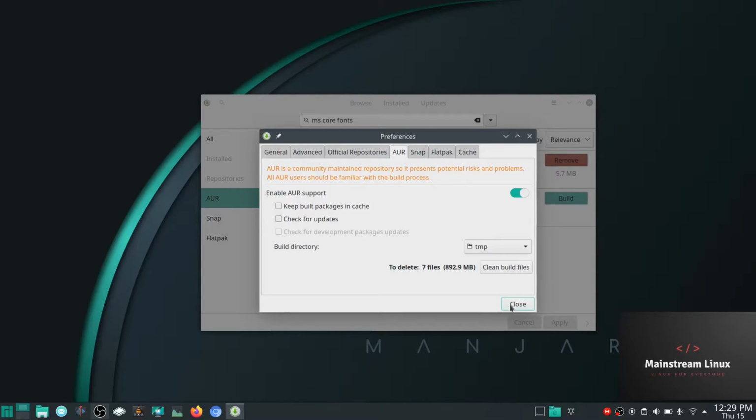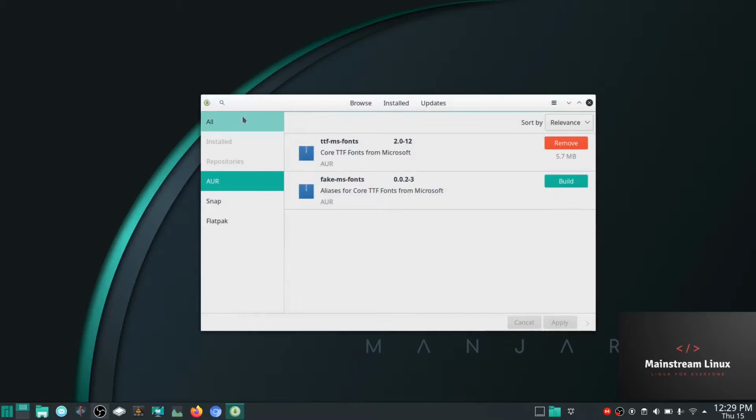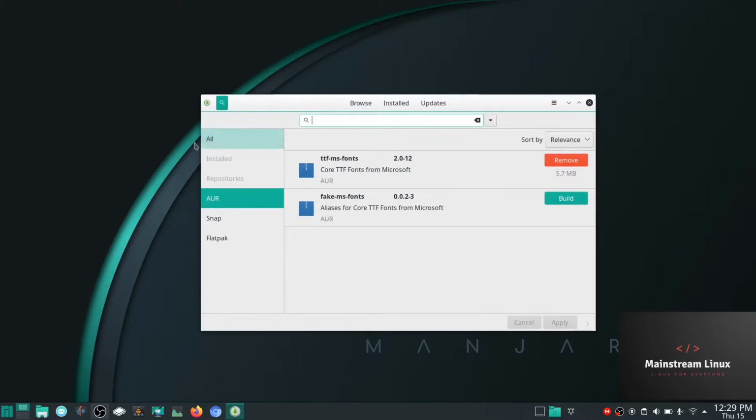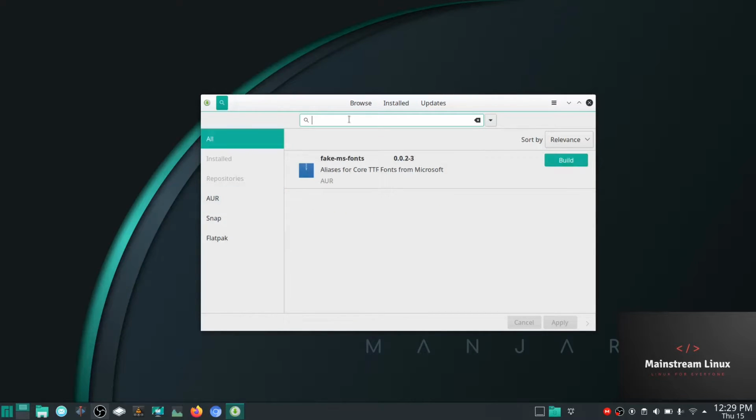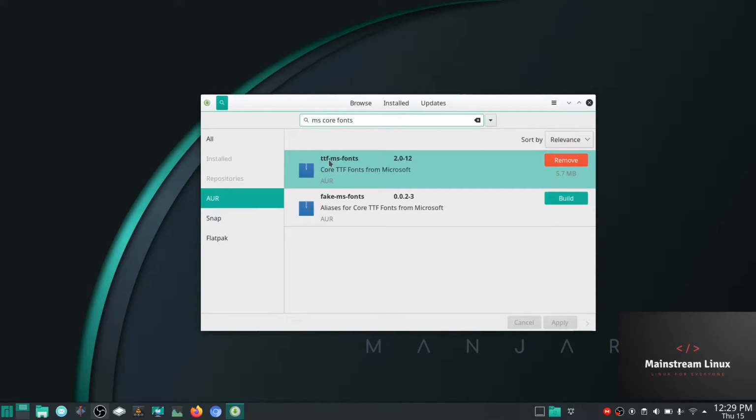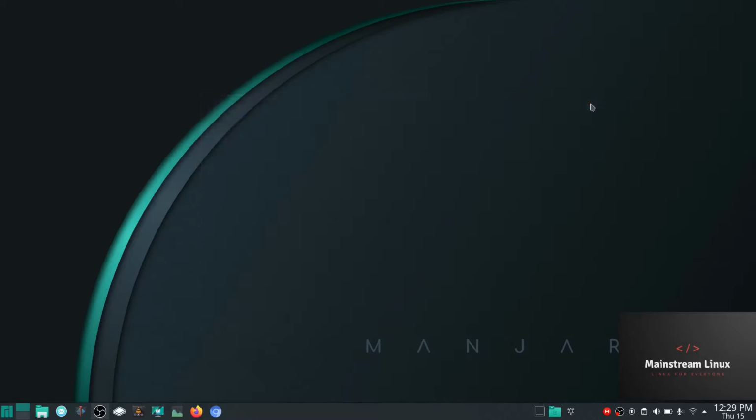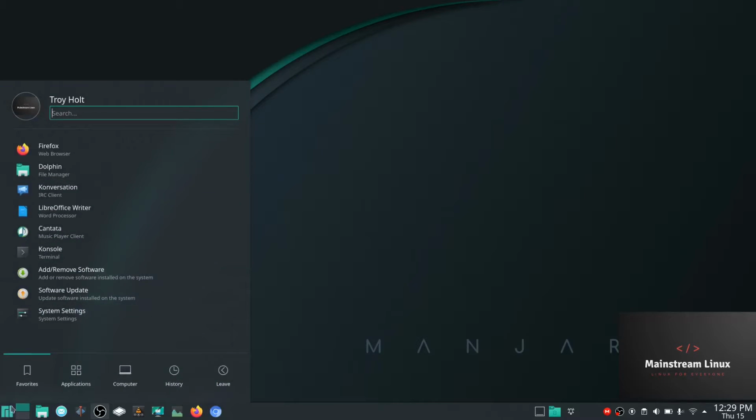So once you've turned that on, what you want to do is go up and do your search. When I originally did my search it was on all, so let's do MS Core Fonts. And if you get nothing, just start clicking. Go down to the Arch User Repository, there it is. TTF MS Fonts. You hit build, it'll go for about a minute, it'll automatically install the fonts. So once that's done, you've got LibreOffice downloaded, you've got the Microsoft fonts downloaded. So it's time to open LibreOffice.